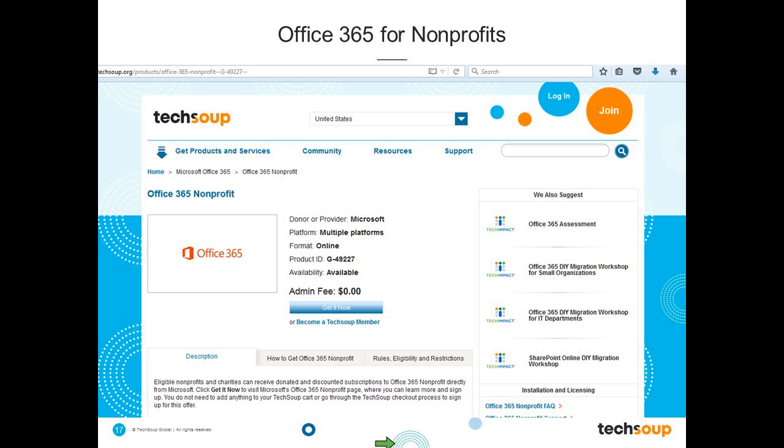Now we want to talk a little bit about Office 365 and the options that you have available there. Again, this is a donation directly from Microsoft, so it does not go through TechSoup, but we do the validation on the back end for this product. So when you click the Get It Now link, it's going to take you to a page where you input your information to go ahead and start that validation process.